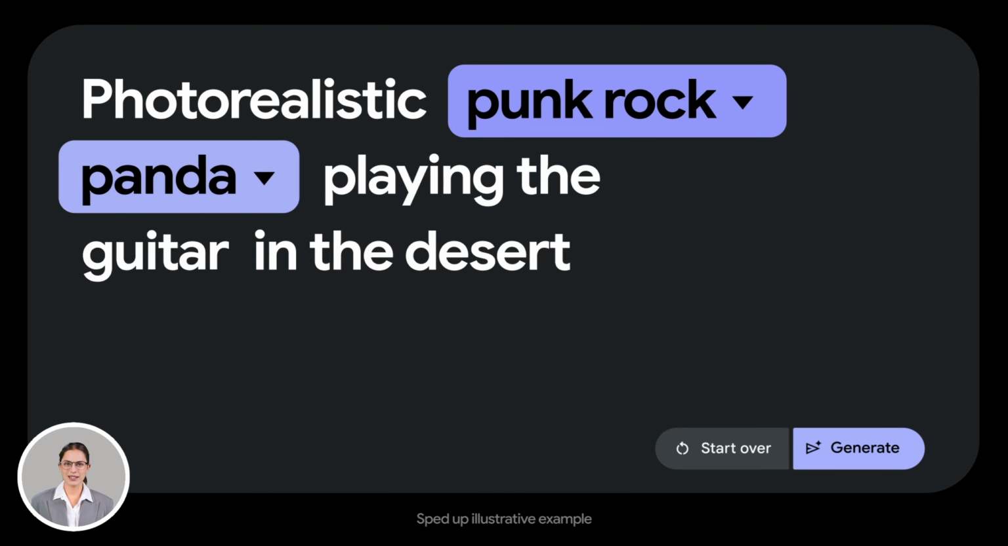VO3.1 has improved audio. It can handle richer dialogue, ambient sound, and synchronized sound effects. The audio generates contextually based on what is happening in the scene. VO3.1 also now supports native vertical video output, so you can create content formatted for YouTube Shorts directly without any cropping.